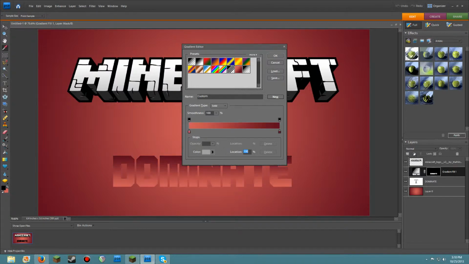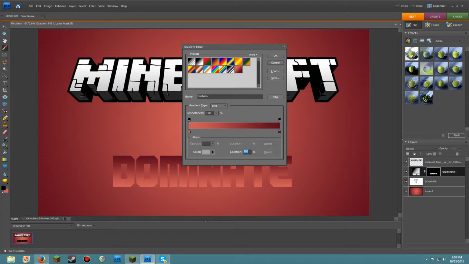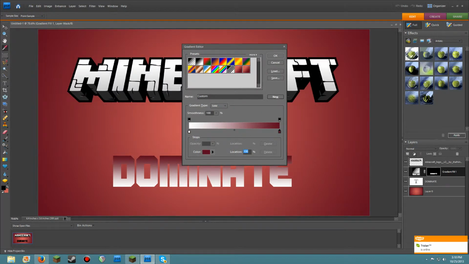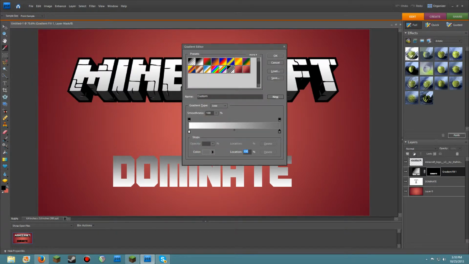Okay, let's delete that. Yeah, this is the way you do it. So you click on this gradient because it's just a clear gradient, and then you select your colors. Let's make it white, and then let's make it around that, maybe a little darker. Yeah, like that. Oh, that looks good. And then we want to reverse it.